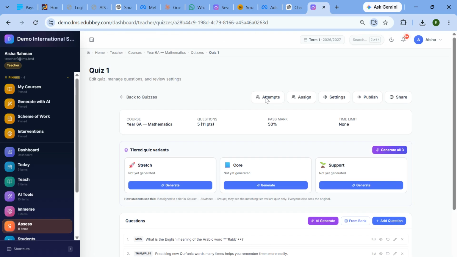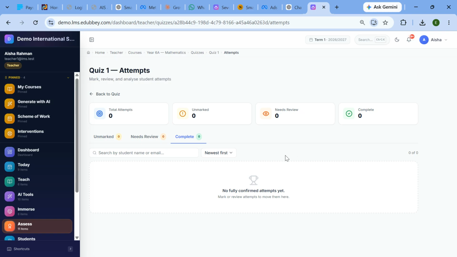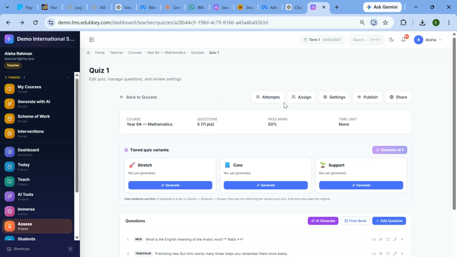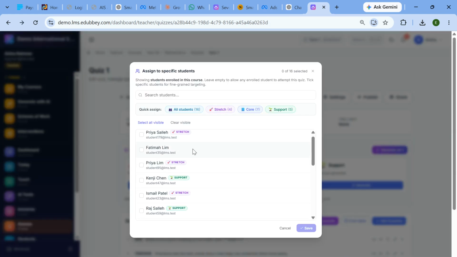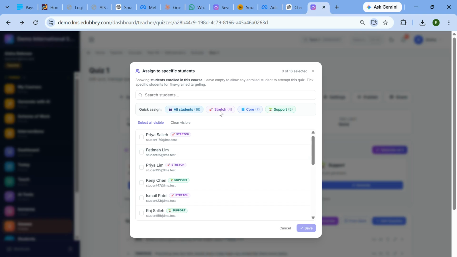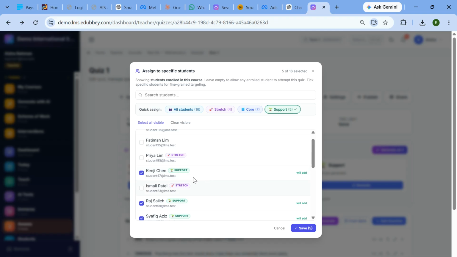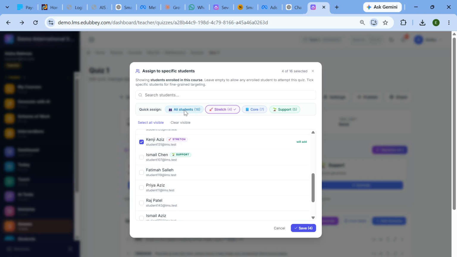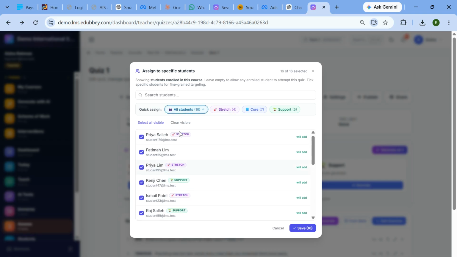Quiz settings. What are the settings here? Number 1 is attempts. When you click on attempts, you can see how many students attempt the question, which one need a review, which one is not marked yet. Second option is assign. You can assign this quiz to struggling students, let's say support. Only support, when they log into their LMS, only support students will have access to it. Maybe it's for core, or it's for stretch. If it is for all students, just click this quiz is for all students. All right. So click on OK.